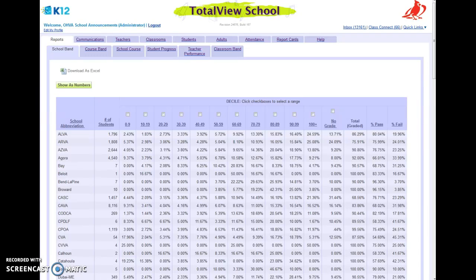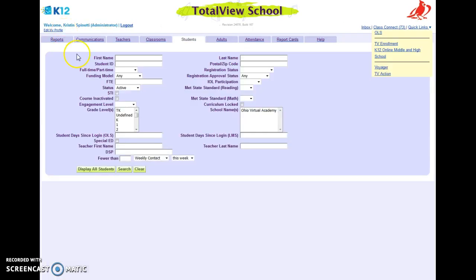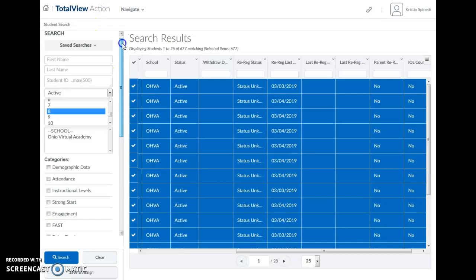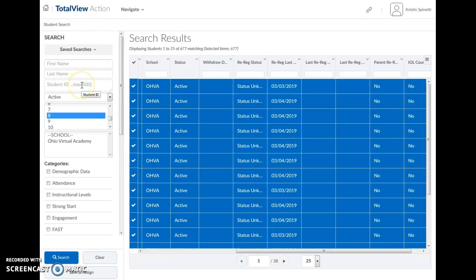You can also do it through your admin account. And this is same deal here. This is just through your admin account. You would find Quick Links, Total View Action here. This will allow you to input student IDs up to 500, or if you're sending it for an entire grade band, which I can't imagine that you would, you could do that through here. So this will filter all students, not just those in your classroom like we did through the teacher account.